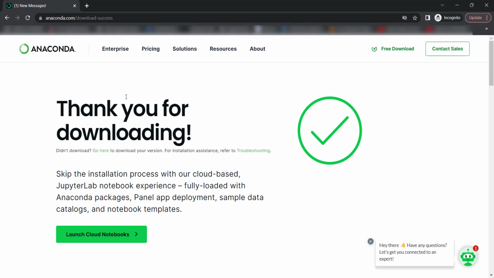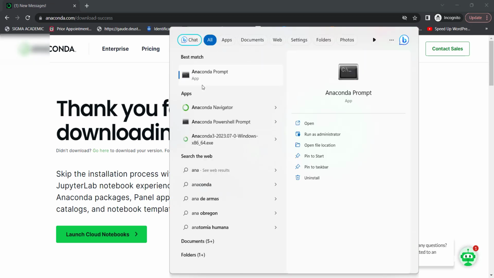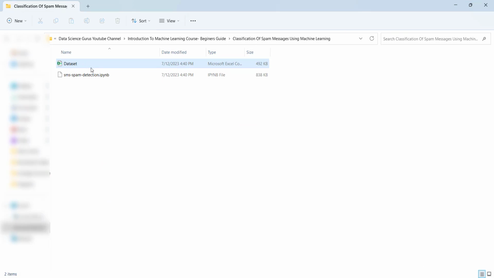After you have installed Anaconda, you have to come here and type Anaconda prompt. After typing Anaconda prompt, I have these two: this is my data set, and this is my Jupyter notebook for the classification. I have to move to this folder so that I can run this Jupyter notebook.